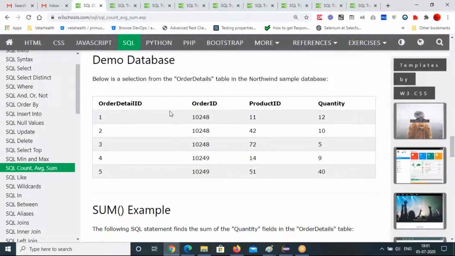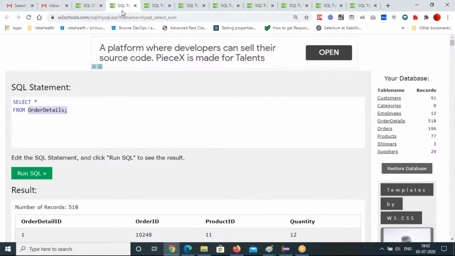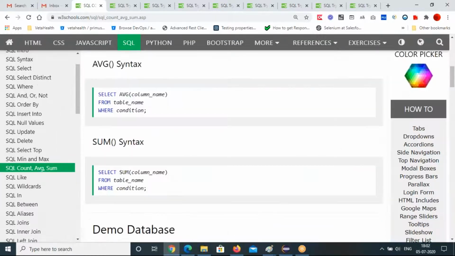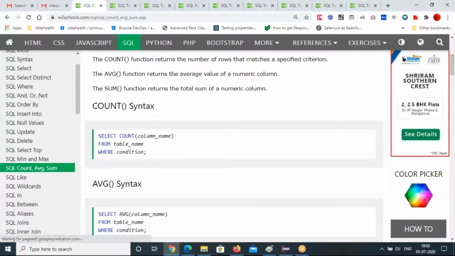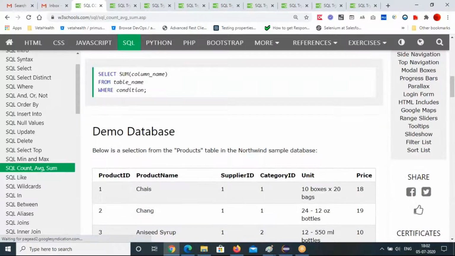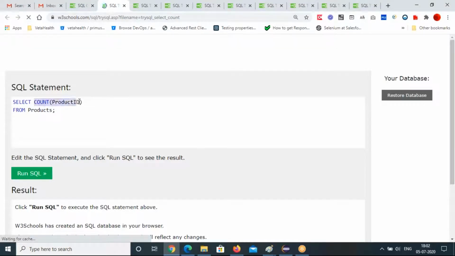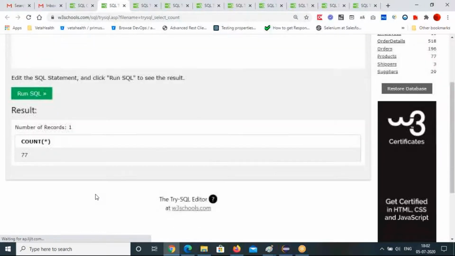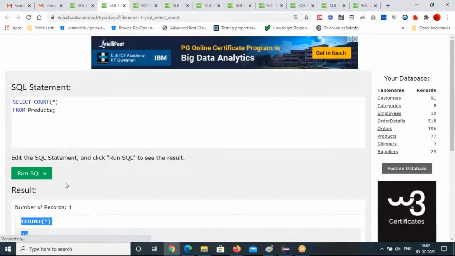Average means total sum divided by number of records. Previous also same. So that's count and average. Even count also you can see. I'm surprised a little bit why count gave wrong. Count should not go wrong. See here also we'll calculate this. If you put count star, 77 records are there in total. That's why it is getting 77.